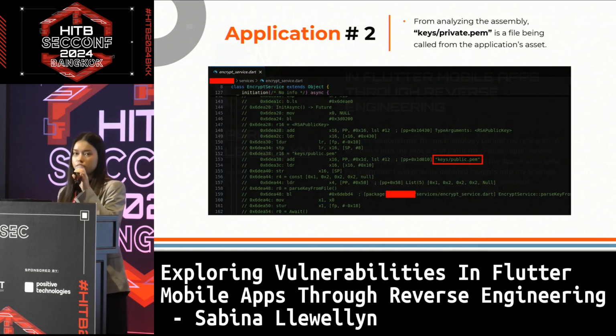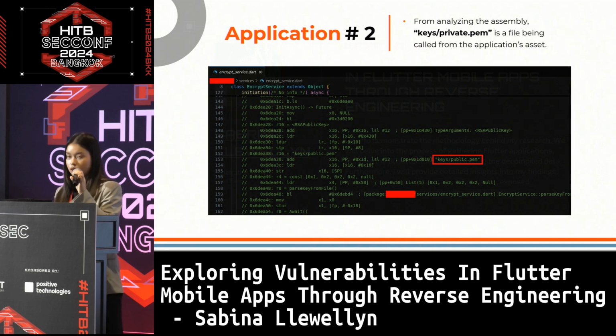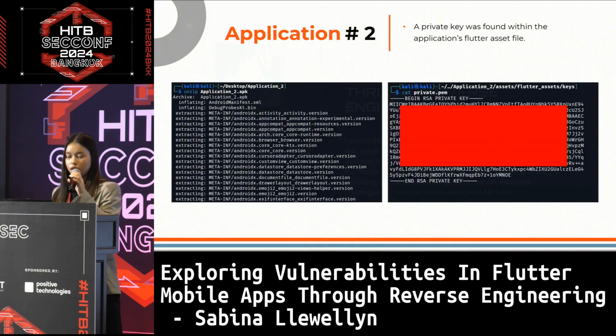And I found an interesting file, and I looked at the assemblies. After analyzing the assemblies, I came to the conclusion that keys/public.pem is a file that is being called from somewhere within the application. And I decided to inspect the Flutter's assets. And that is where I was able to locate the private key of this app.